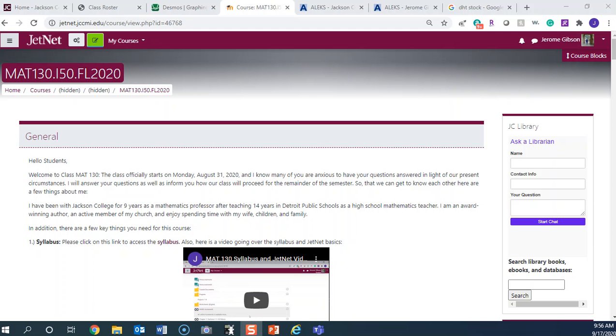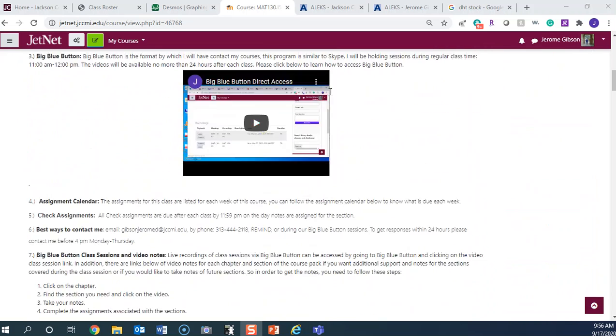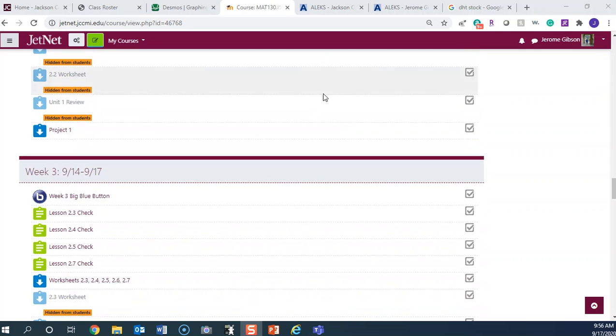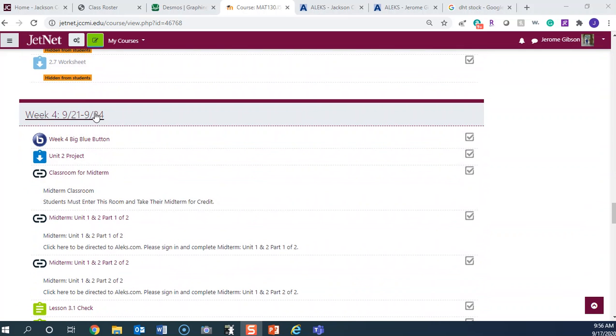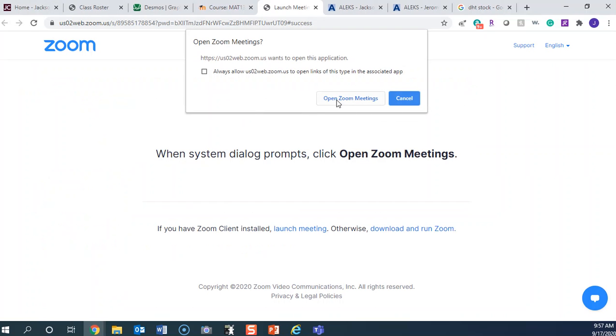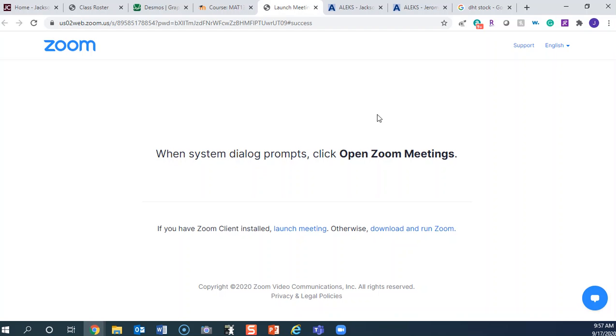The first thing you're supposed to do is to get on JetNet. Then you are to scroll down to week 4, because your midterm will be taken in week 4. And then what you're supposed to click on first is the classroom for the midterm. Now, this is where you will go to the Zoom session. So you will click on here, and it will take you to the Zoom session.